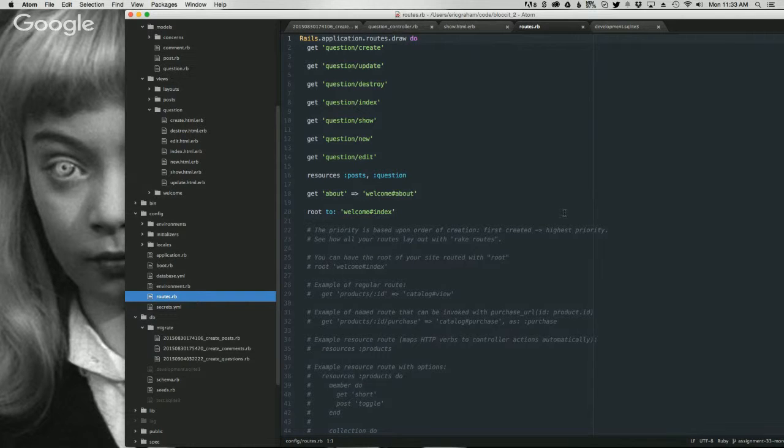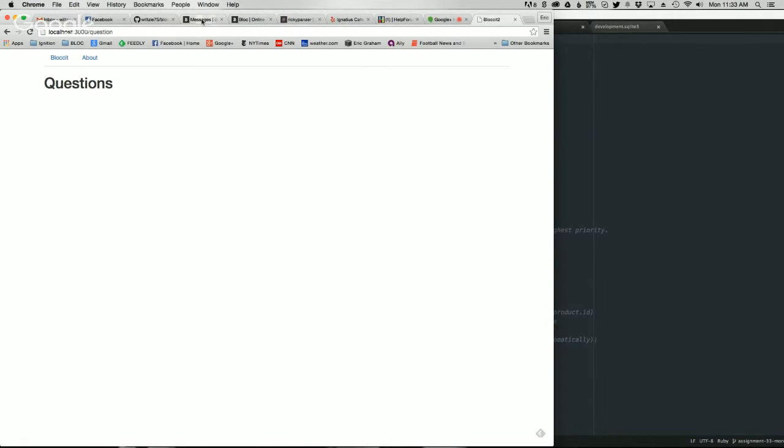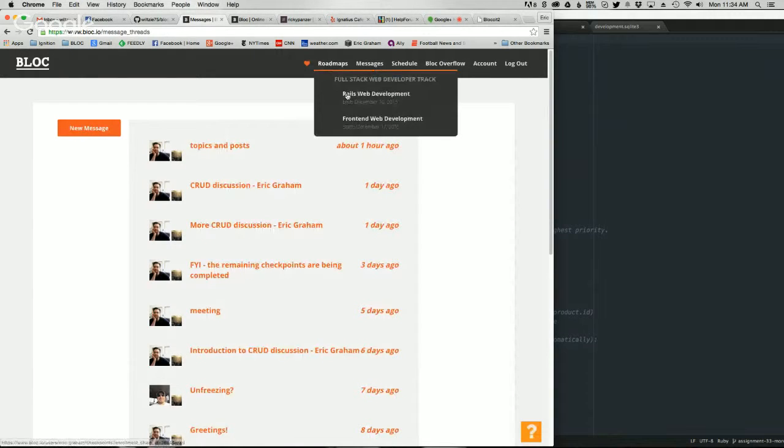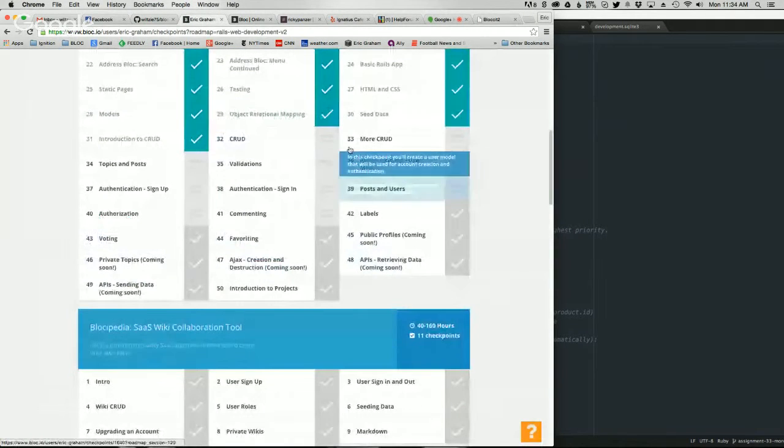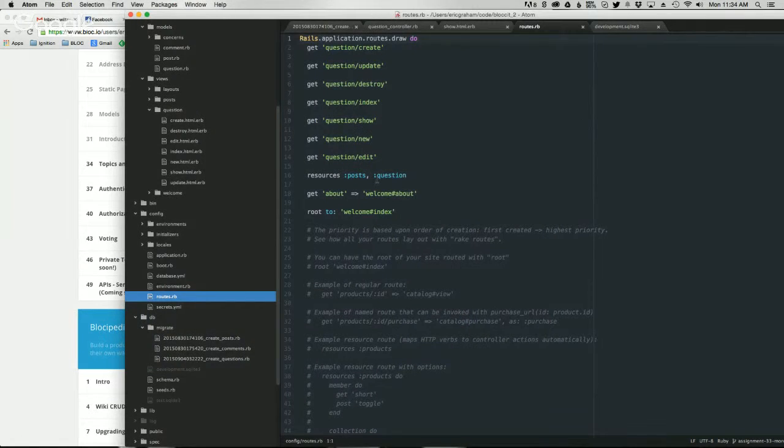Okay. So let me now which checkpoint is this? Take 32? No, 33. Yeah, it's this one, 33 more CRUD. Now, did they tell you to do the routes that way? So like list them separately? Well, okay. I sent my mentor a message saying, is this the correct way? Because I was kind of confused. Yeah. And yeah, you can do it that way. But should I do it separately?